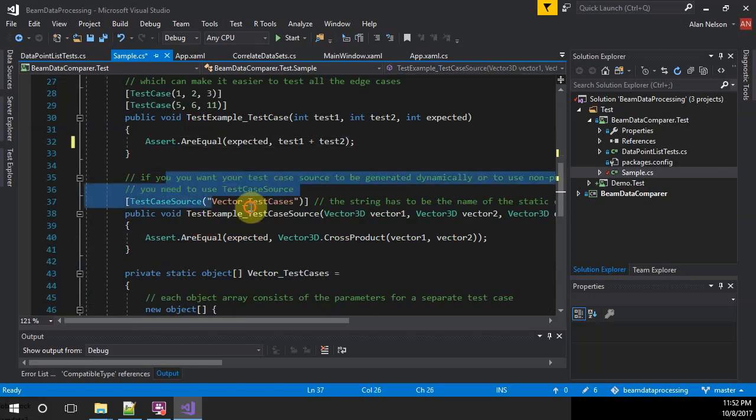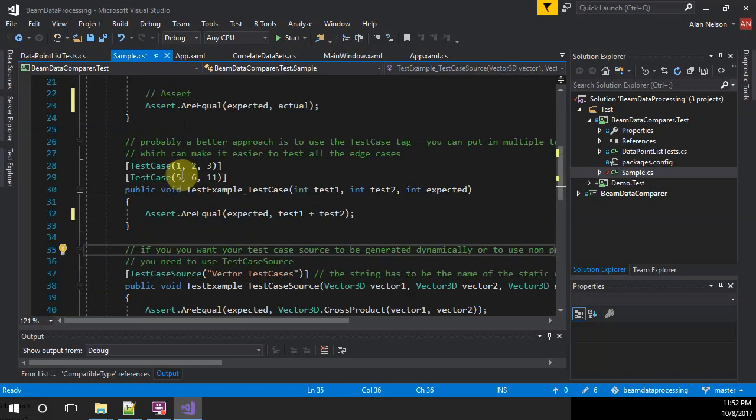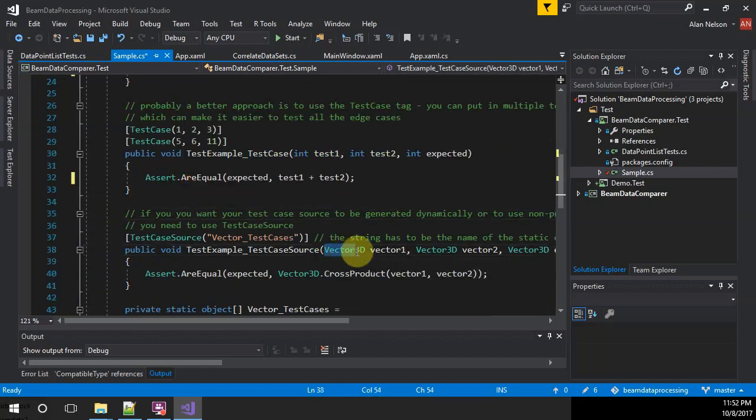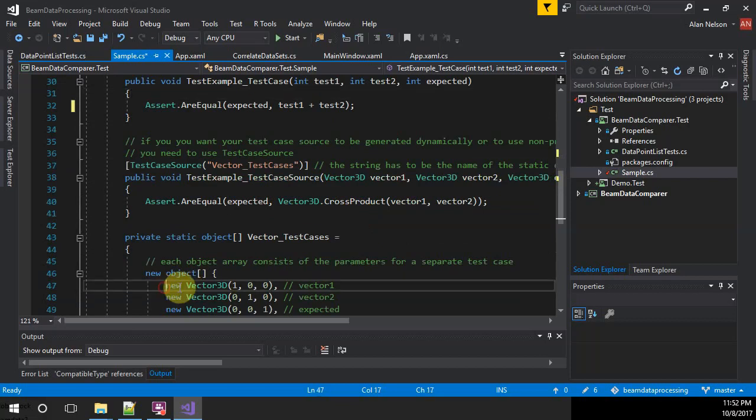Then TestCaseSource. Oftentimes you want to test objects or structures that are more complex and can't be initialized by the compiler, so you have to call their new constructor, right?